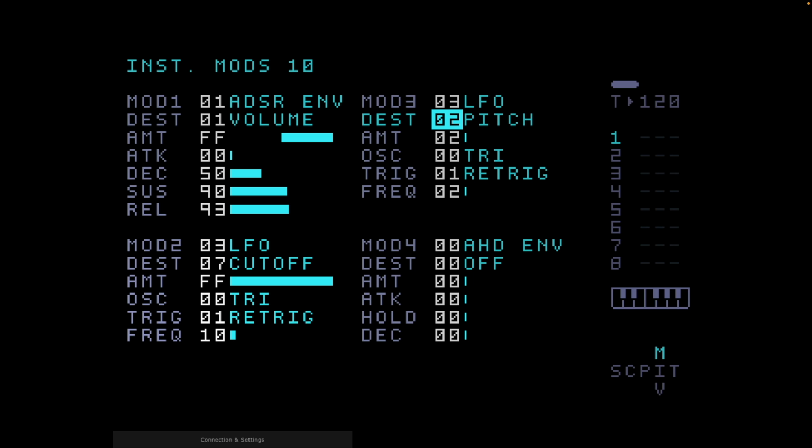So if we say we're modulating something, we're changing something with something else, using an LFO or an envelope to do the changing of the parameter. So in a short space of time there, I've created several quite reasonable and useful sounds.